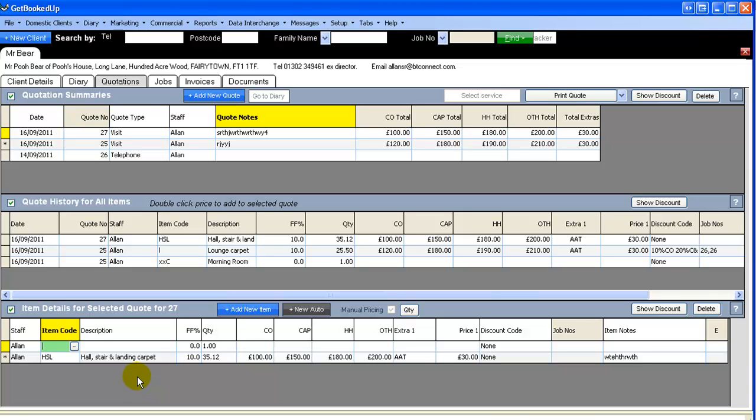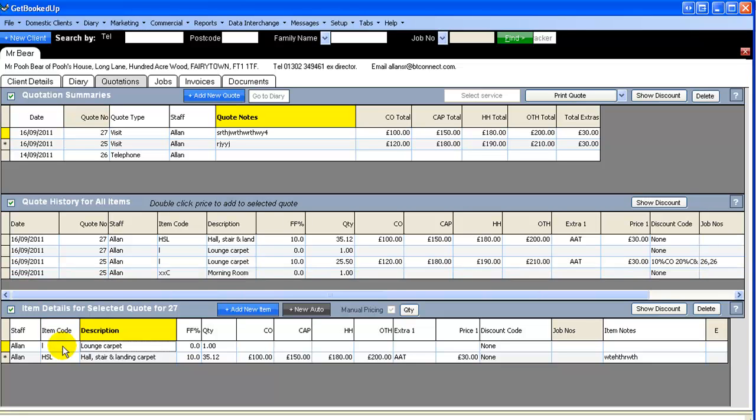So I need to show you how you can use the item codes rather than having to look in here. You can just type the item code straight in. So if I know I want a lounge and that's L, I can just type L in there, hit the tab key, and it moves along and puts the lounge description in.